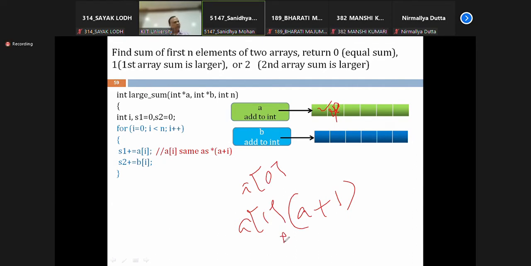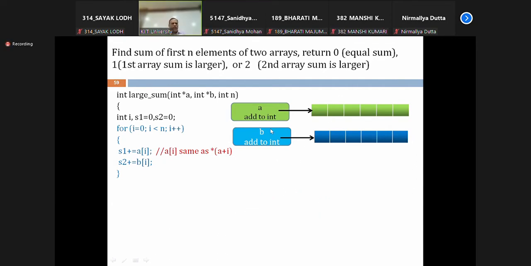Without writing stars. Very good. If you have understood this, can anyone say what will be the value of S1? Finally after execution, the sum of addition of all the first n elements of the first array. And S2 is the sum of the first n elements of the second array.